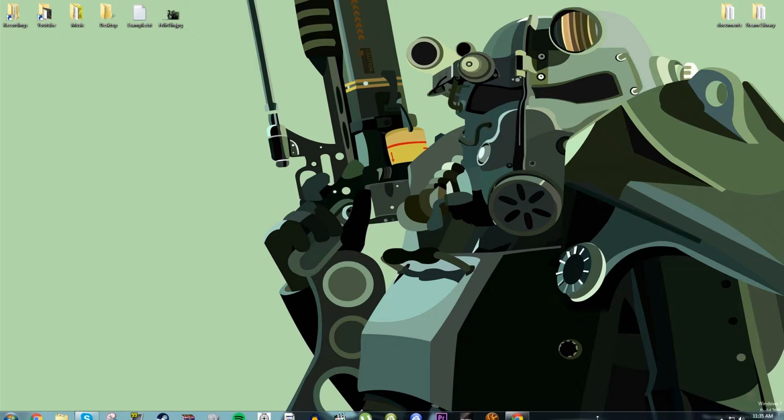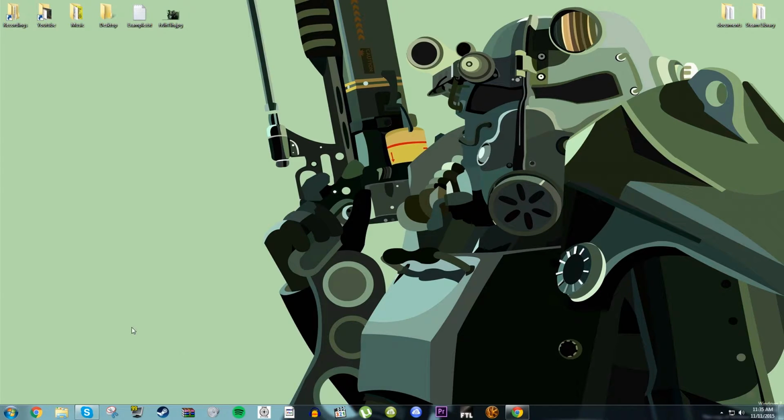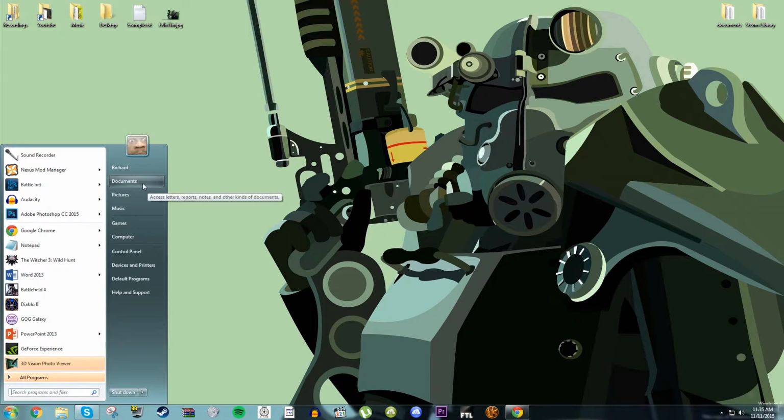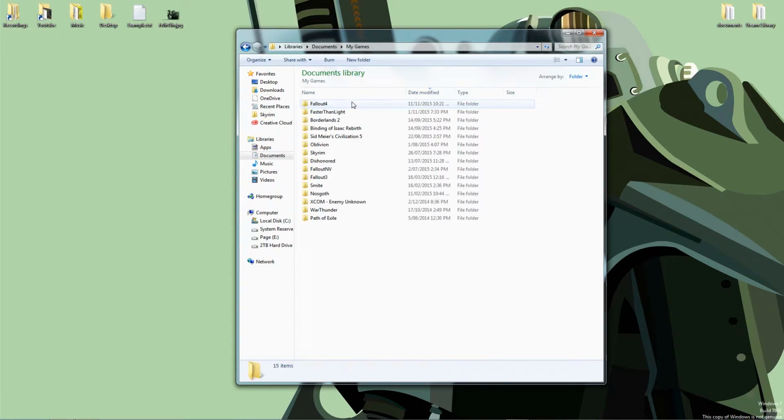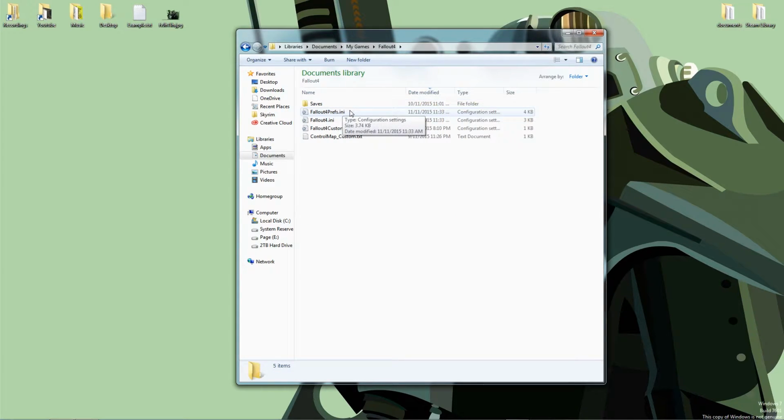So I am using Windows 7 right now. I don't know how to do this on a Mac or anything like that, but on a Windows 7 computer, what you're going to do is you're going to go into My Documents, you're going to go into My Games, Fallout 4, and you want to open up your Fallout 4 prefs.ini file.